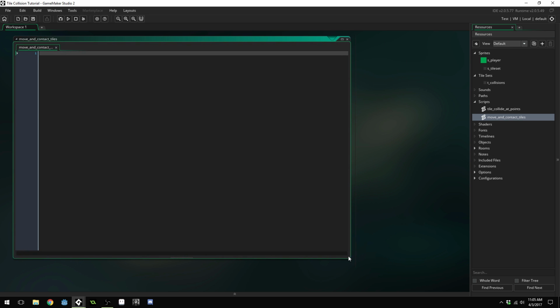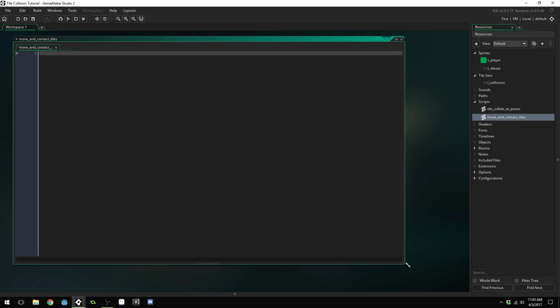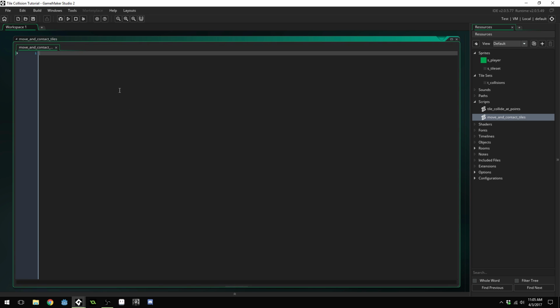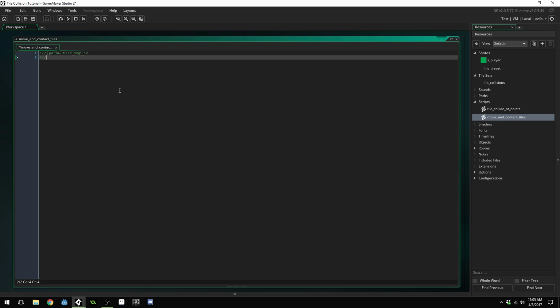This is a pretty long script that we're going to write. This is the trickiest part of this. We're going to pass in a tile map ID. We're going to pass in a tile size.